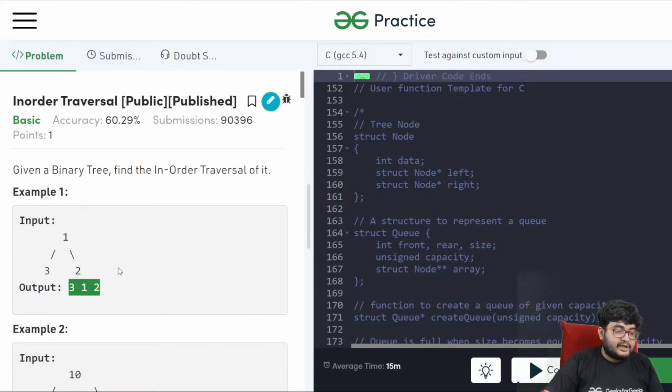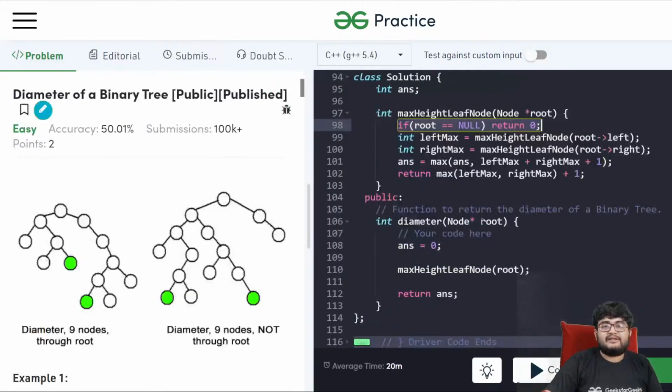Then the returned answer will always be 0. Why will it return 0? We are updating the answer here with the diameter. So we are finding the diameter across all the nodes, and we are updating the answer here. So it will not return 0.